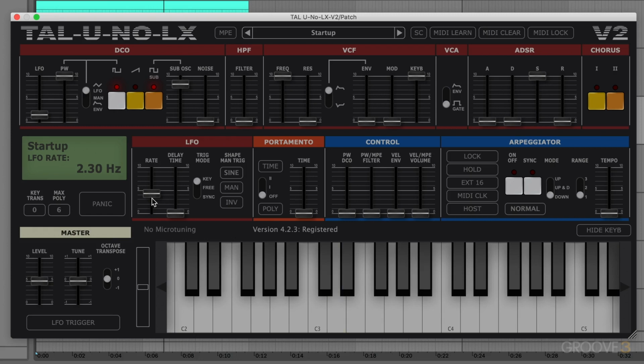And then the other thing that I want to do is take the delay time and put that at about 0.25. This will slightly delay the start of this LFO. The initial attack transient of the sound doesn't have any of the modulation on it, but then that modulation kind of fades in, which will make it feel a little bit more punchy.